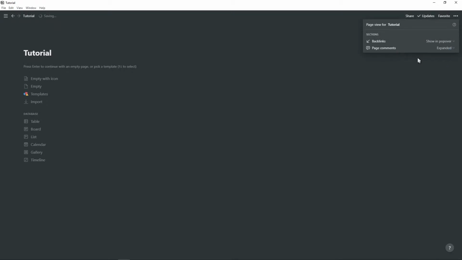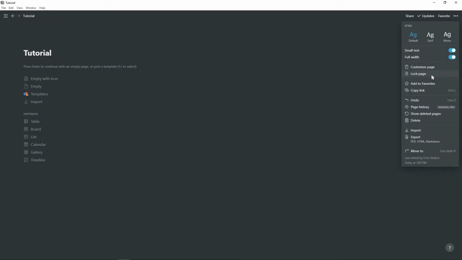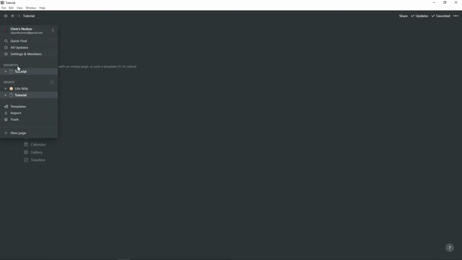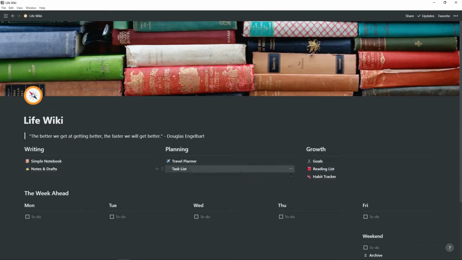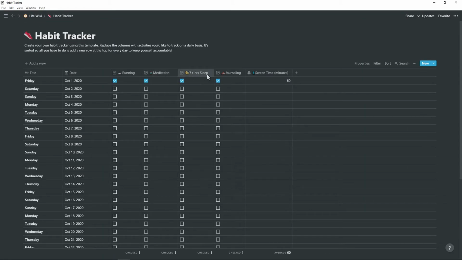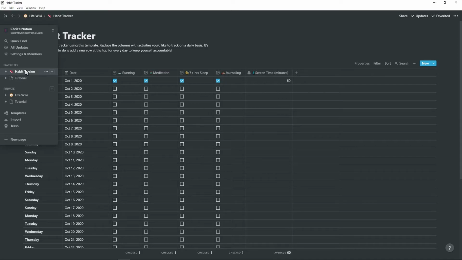This is just for backlinks and page comments. Lock page is so that nothing can get moved around inside the page. Add to favorites. Here will be your favorite steps. So say something from live wiki, and I want to add the habit tracker to my favorites because I would probably use this every day. Just favorite, and then easy access right there. If you want to remove, just remove it like that.